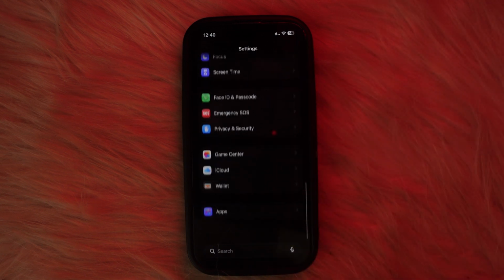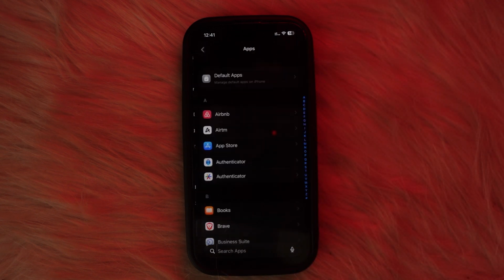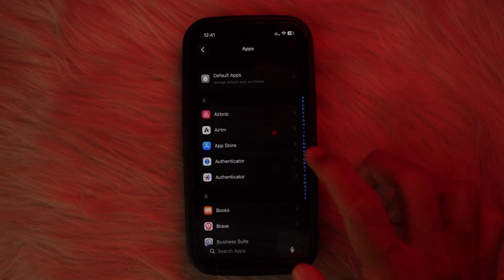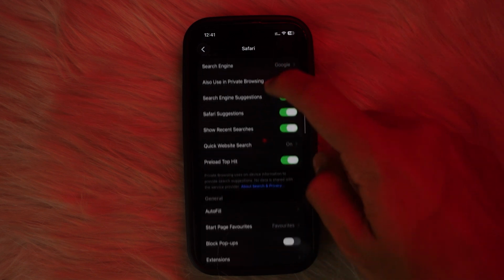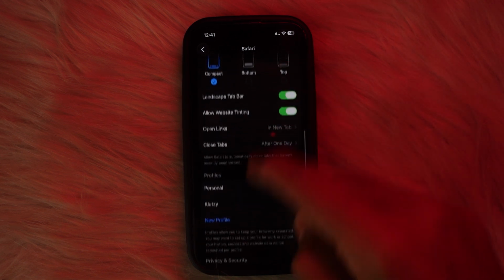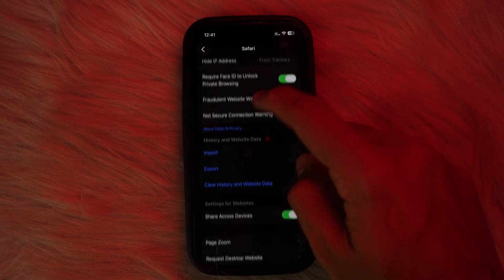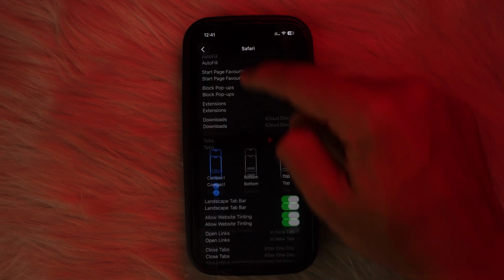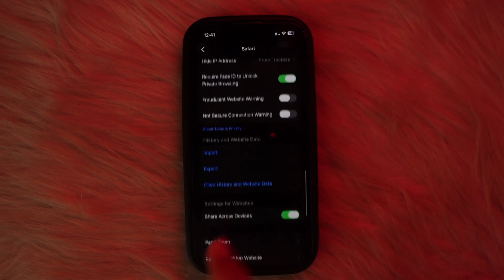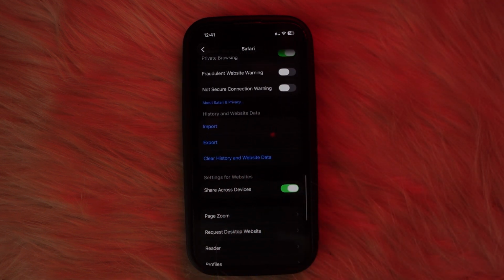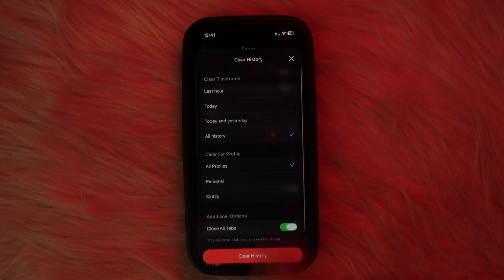In order to clear your browser data, go to your settings, scroll all the way down, and go to your apps. Here you can delete unwanted apps, or if you want to clear your browser data, go to Safari and you want to scroll down until you see an option called clear history and website data. Click here and your history will be cleared.